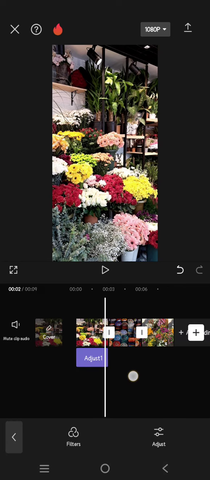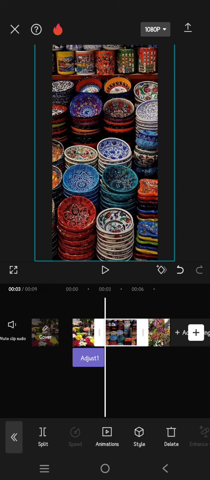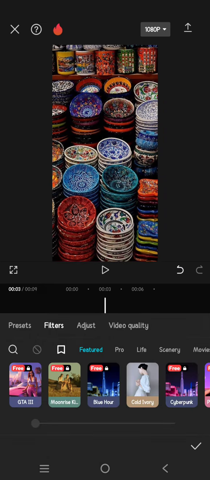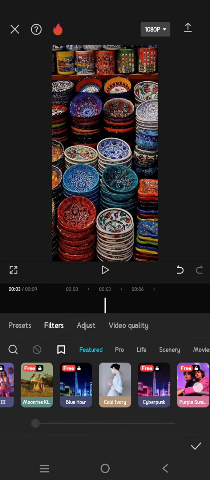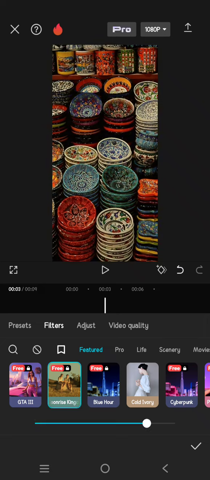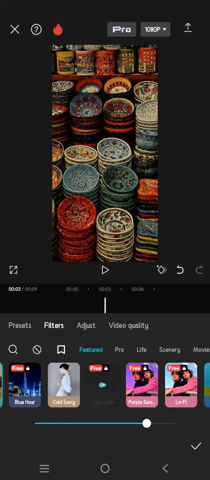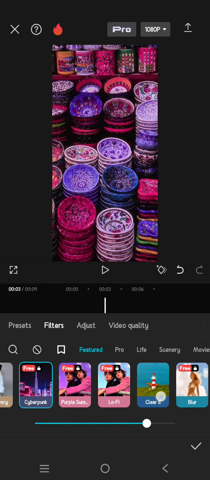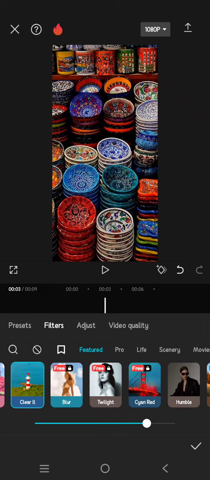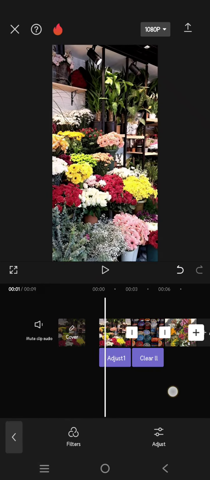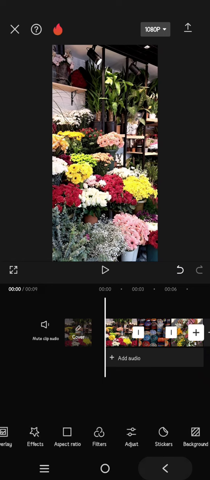Let's try to add some filter into the second photo. So go to filter here, then just select your favorite filter here. Okay, just choose the one that you like, and after that you can also add some style to your photo.